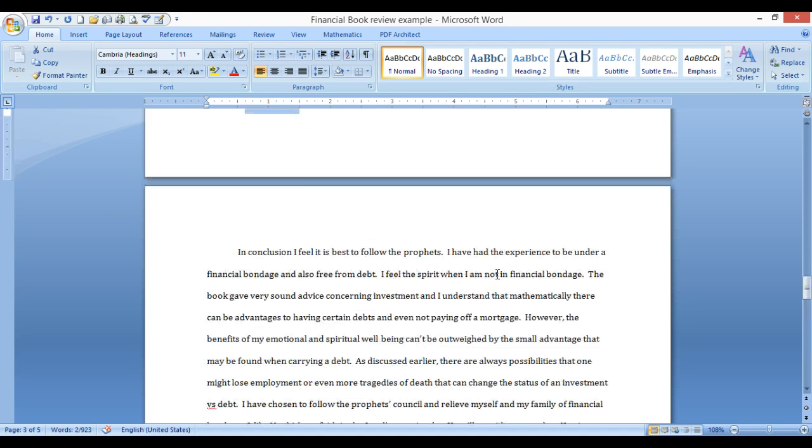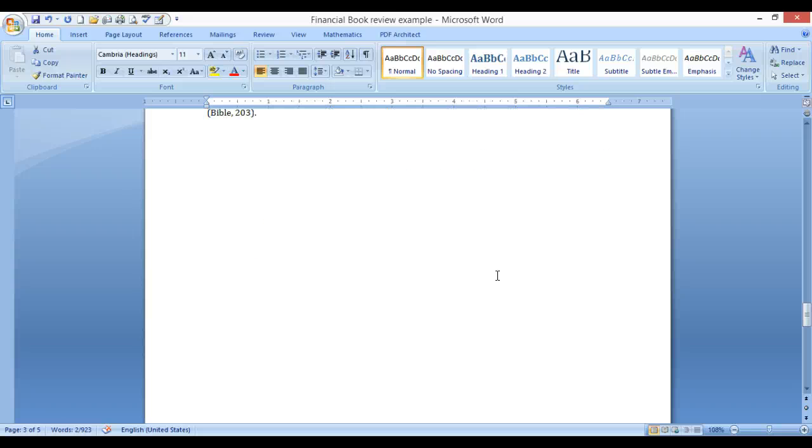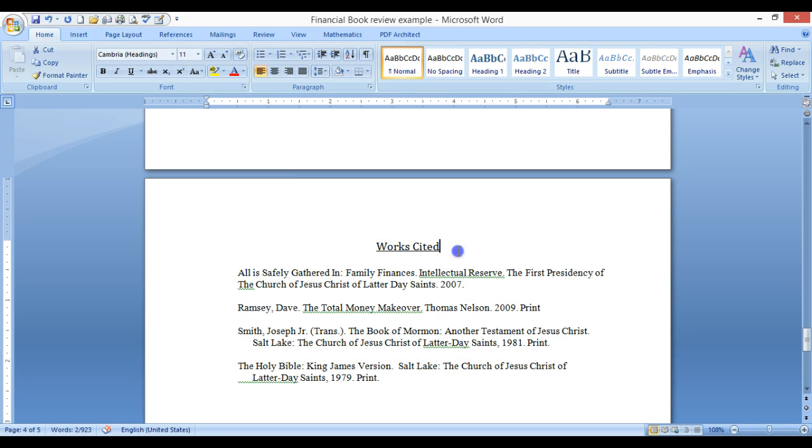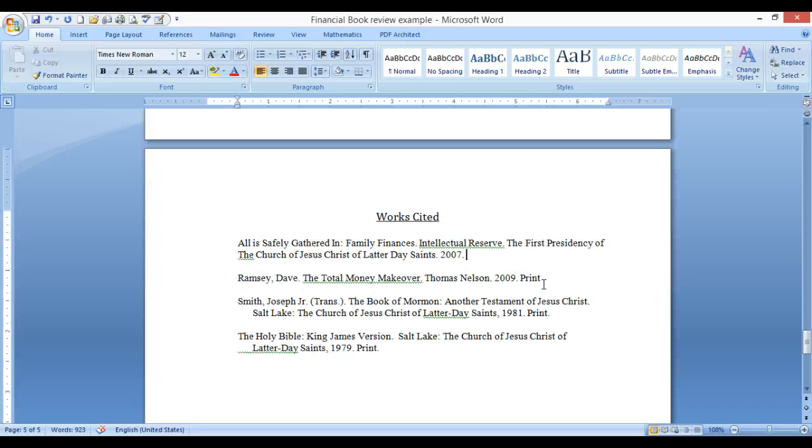Now also please remember that all of this was double spaced and I didn't go beyond. I spilled over a little bit, so that was okay. And then you have your works cited page. My pamphlet, All Is Safely Gathered In. This one you don't have like an official author. You can put the First Presidency of the Church of Jesus Christ of Latter-day Saints and again the year. And so that's your works cited page. Good luck on your paper.